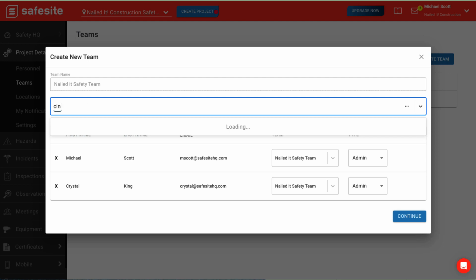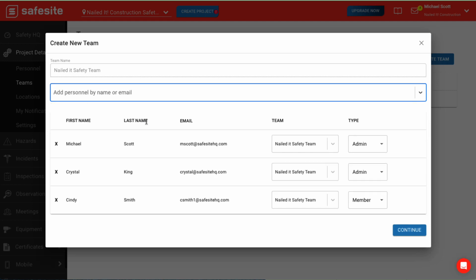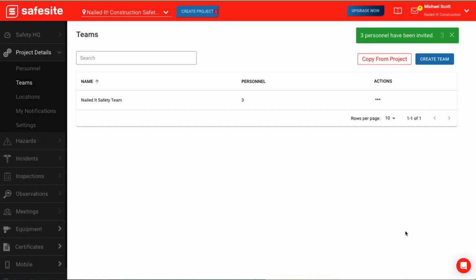Add existing or new personnel to the team by entering their email, then click Continue. The new team will now appear on the Teams page.